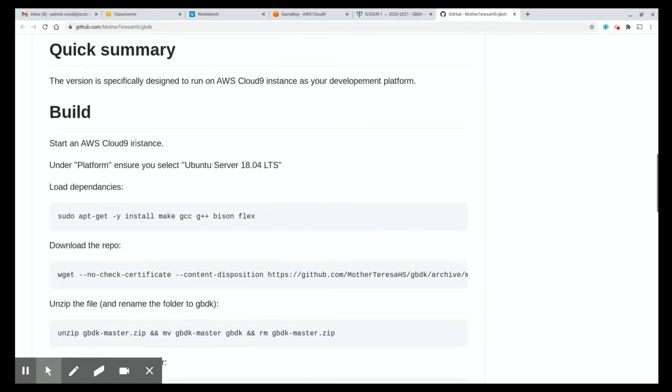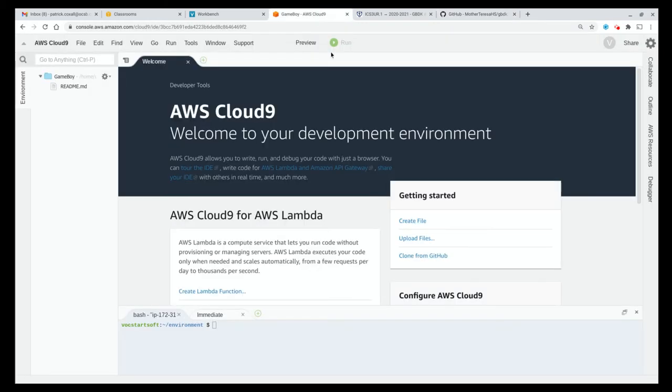So the first thing you need is a Cloud9 instance. I just called mine Game Boy. Please remember to make it Ubuntu. And you can see I have mine right here. This is a brand new instance, and I've done nothing with it so far.